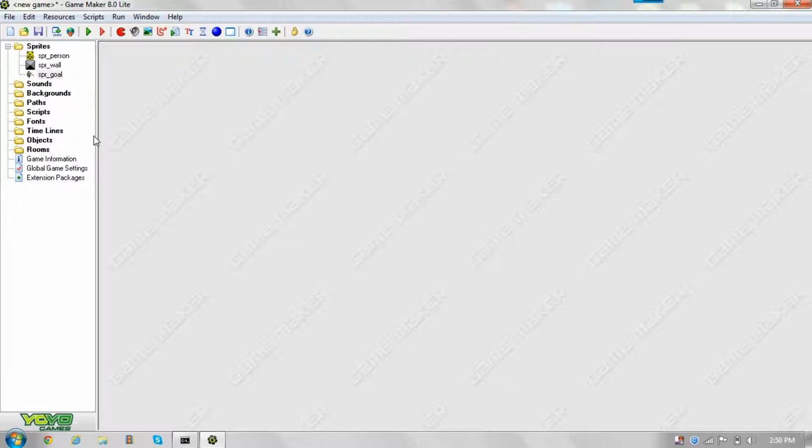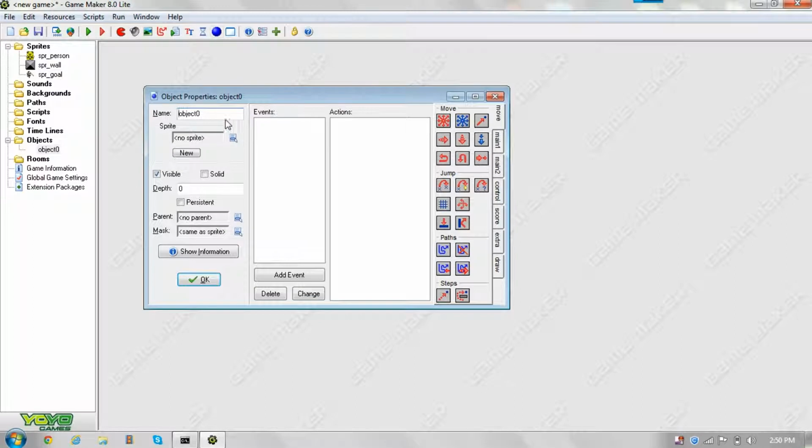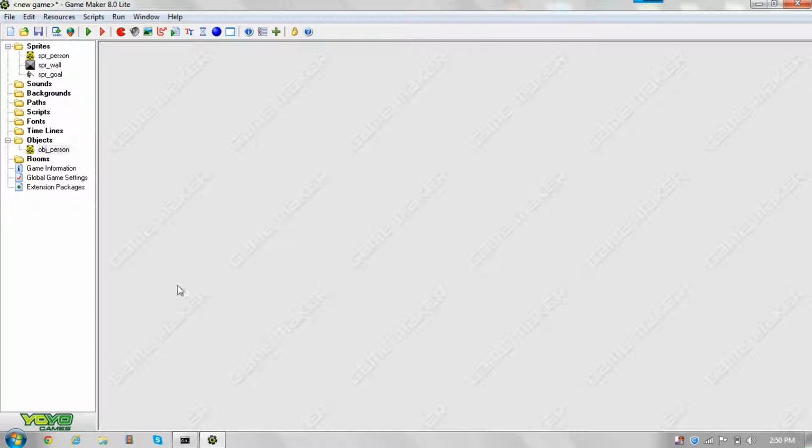Okay, so next what we're going to make is the objects. First we're going to make object underscore person. With the objects, we're not going to do any events until we make all of them, because a lot of them tie into the others. Click on the first sprite we made. We don't want to make this solid because it's a character, so you just click OK for now, but we're going to tamper with it a little bit later.